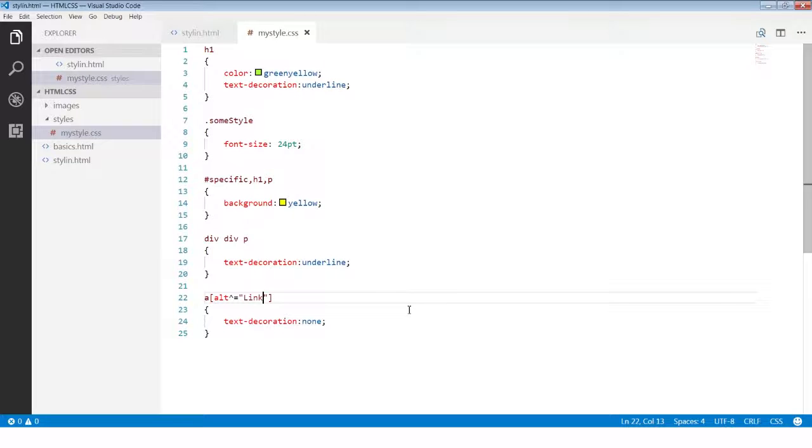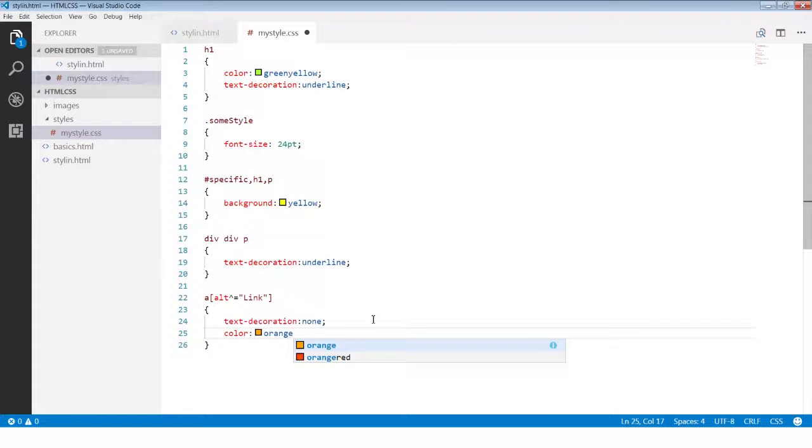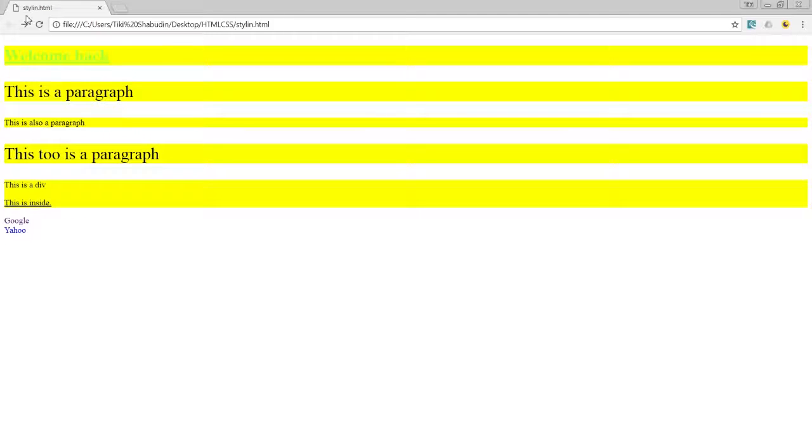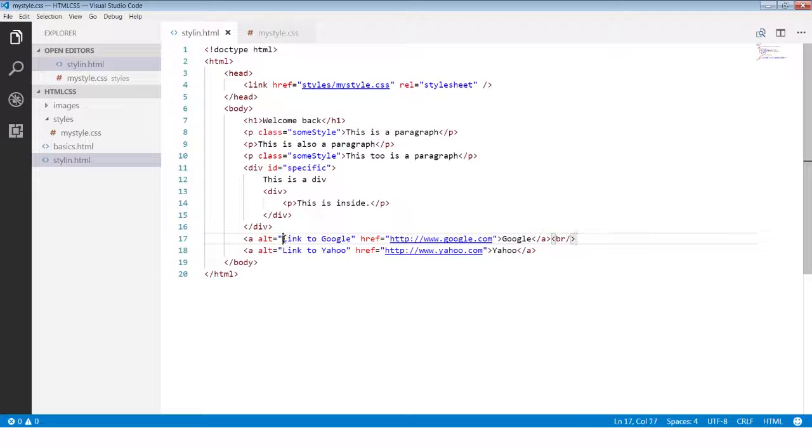Okay, starts with link. And you know what, just to show you that it's not showing you a cached page, I'm going to change the color, and I'm going to change it to orange. There you go. Ta-da! As you can see, both alt attributes on both the anchors start with link. See, they start with the word link right there. So therefore, it's going to target both.